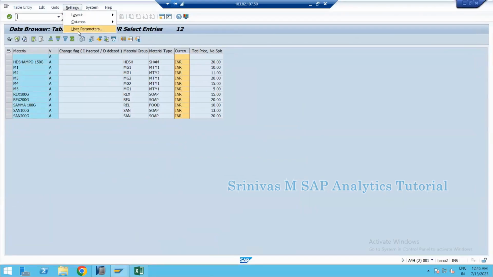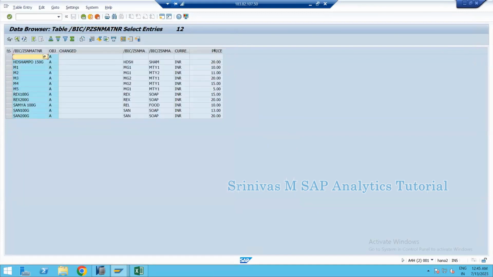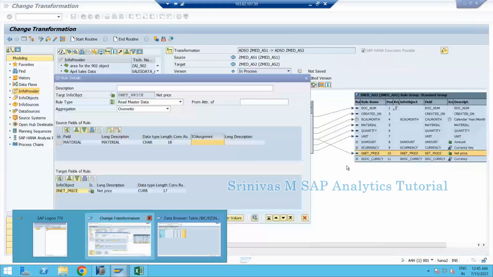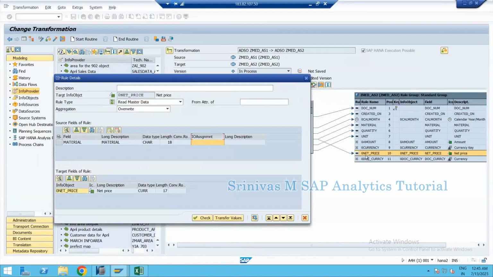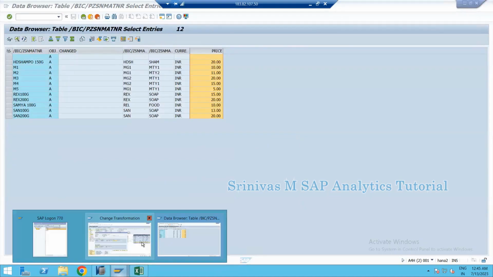The only important point when we are using read from master data is that the technical name must match. If it is not matching, the system cannot bring it. You see, this is price, but here I have net price, so I cannot bring it. Even though this price is available in my material master data, the column name is not exactly matching with the column name in my material master data. So read from master data is not possible.